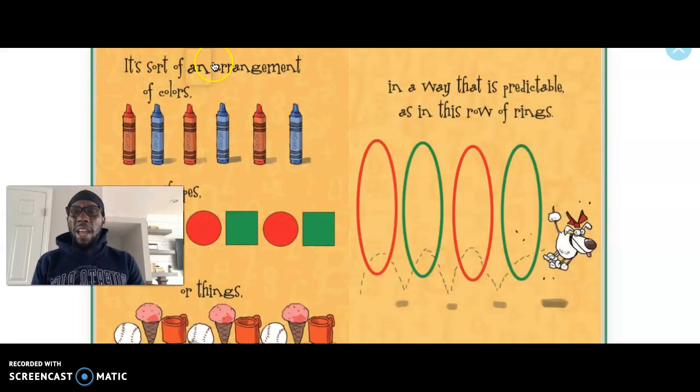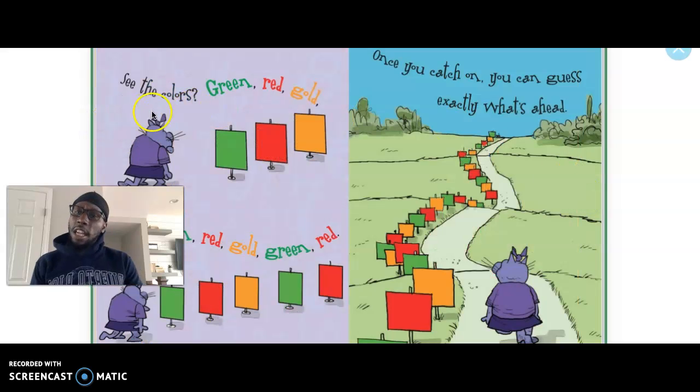It's an arrangement of colors, shapes, or things in a way that is predictable, as in this row of things. See the colors? Green, red, gold, then green, red, gold, green, red. Once you catch on, you can guess exactly what's ahead.